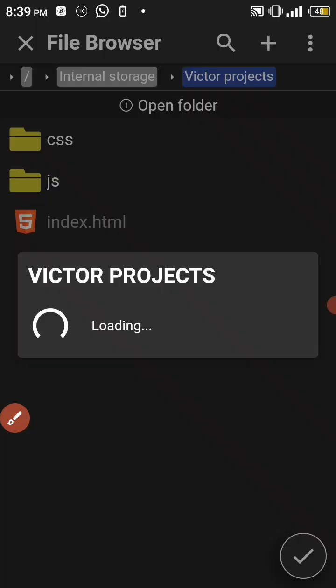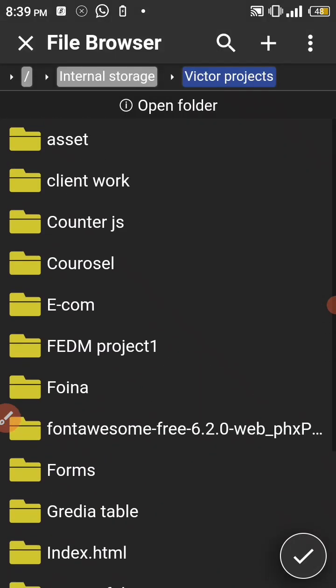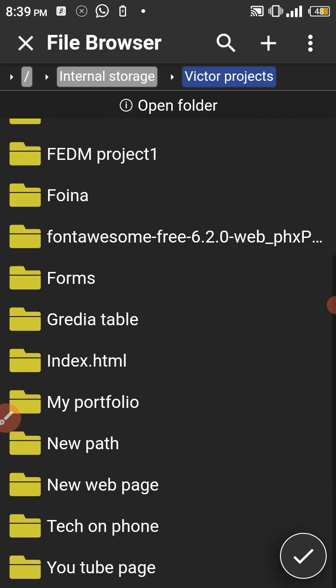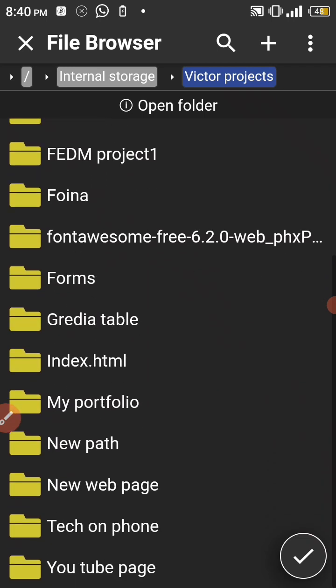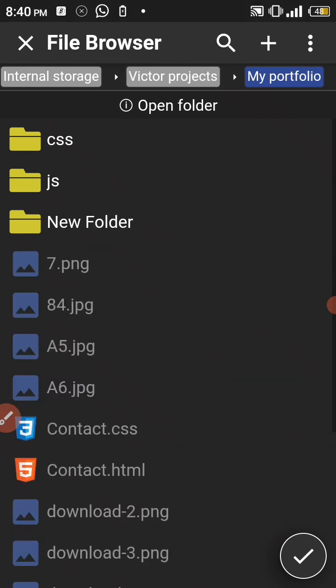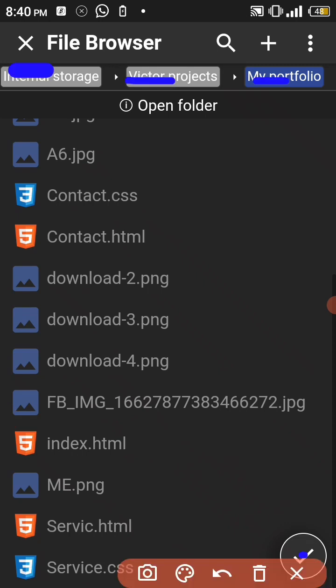If I click on the folder, you can see all my work folders here. You can see Take on Phone, the previous folder that appeared next to this one. So these are all my works. I can choose to open any of my work. I can choose to open my portfolio. After that, I tap on the right sign.